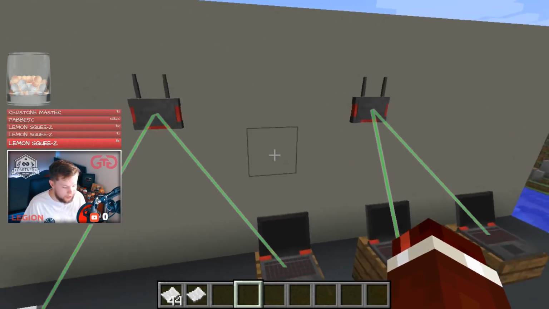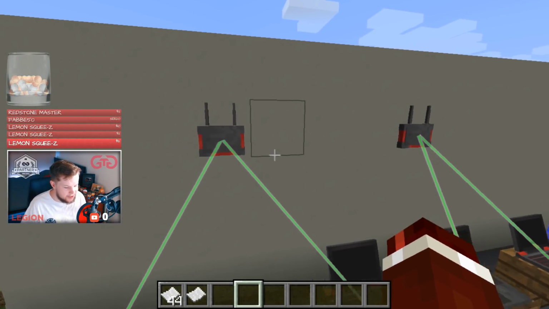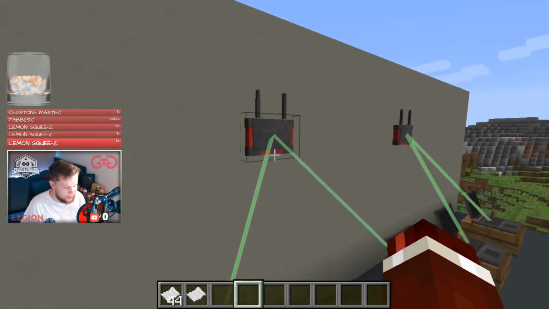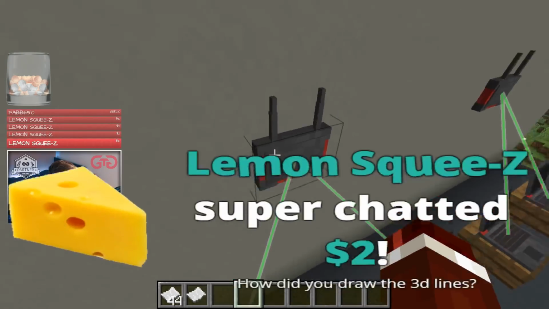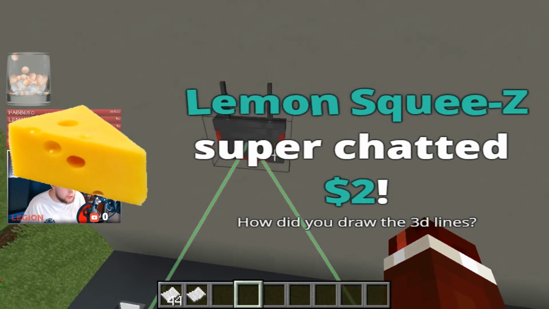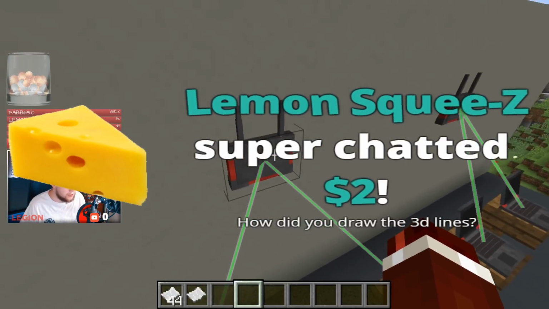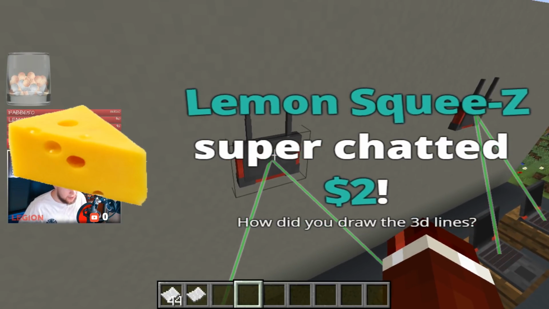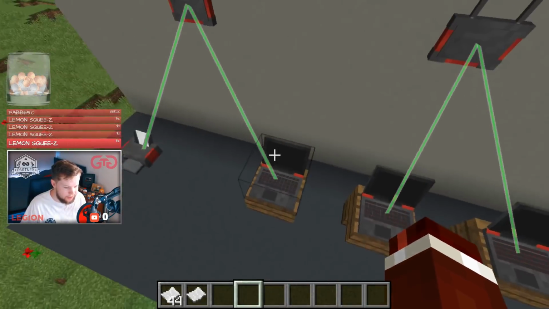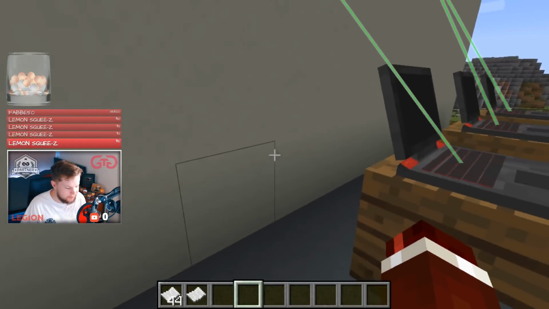How did you draw the 3D lines? It's just using the tile entity special renderer. So this is just a normal block model being rendered normally, but I've also added on top the tile entity special renderer, and then drawn the lines from one device to the other.